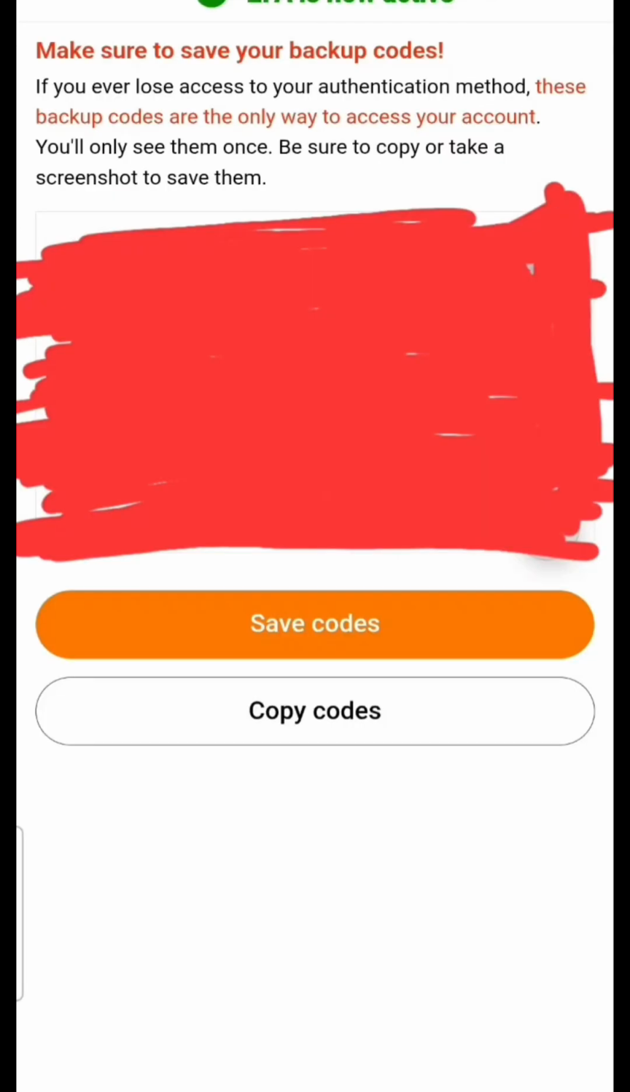Now after this, you see two-factor authentication is now active, but it does give you backup codes, like if you lose access, like your phone or something, with these codes you can still manage and reset things. So save them at a secured location. That's what it is.